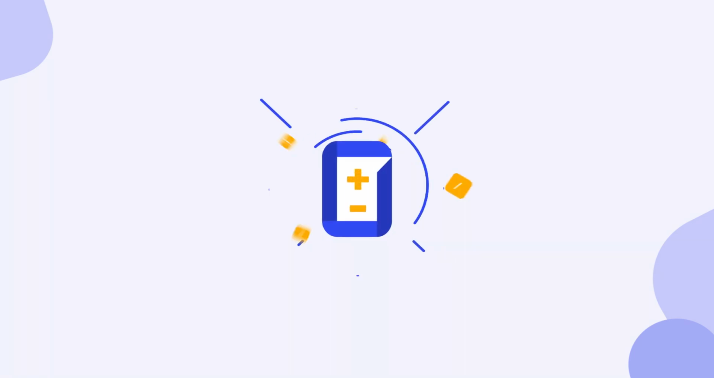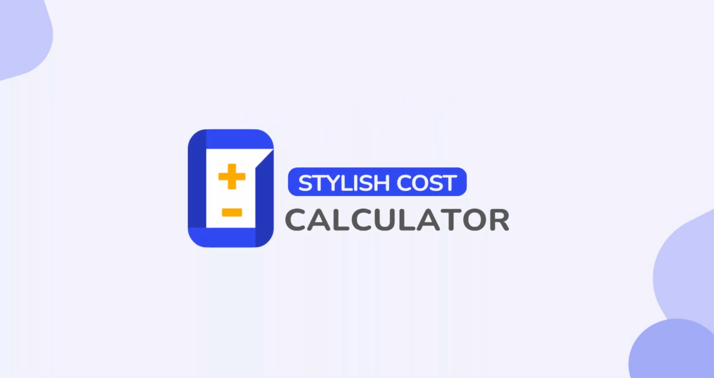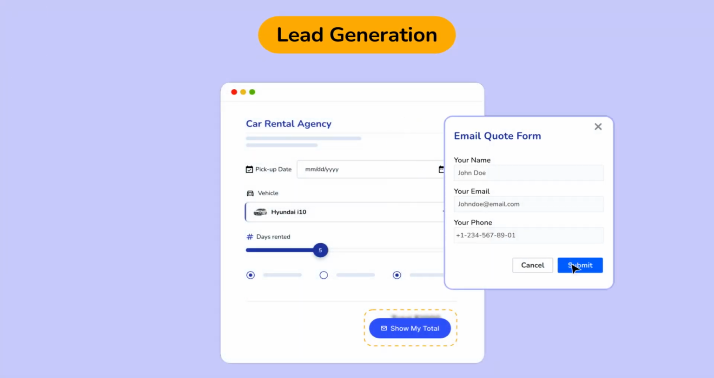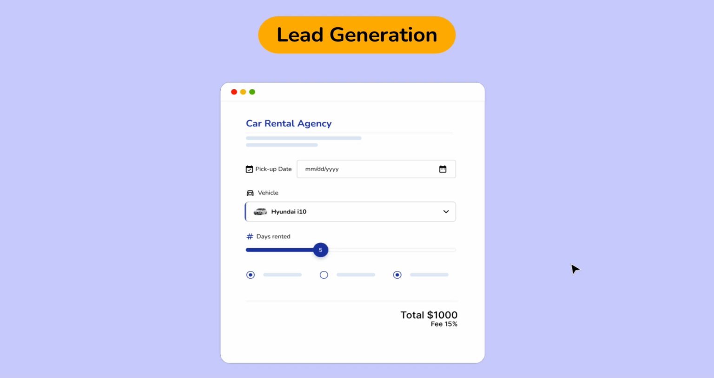Hey there! Today, we're talking about a game-changing feature in Stylish Cost Calculator, lead generation. Get ready to unlock your pricing and supercharge your lead capture.